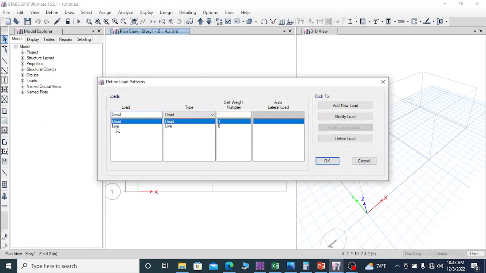Here, by default, the dead load and the live load are considered. Now, I will add another load type, that is the water pressure. The behavior or the nature of water pressure is similar to the live load, as the level of water pressure load is variable. At some time the tank may be full, at some time semi-full, and at some time empty.